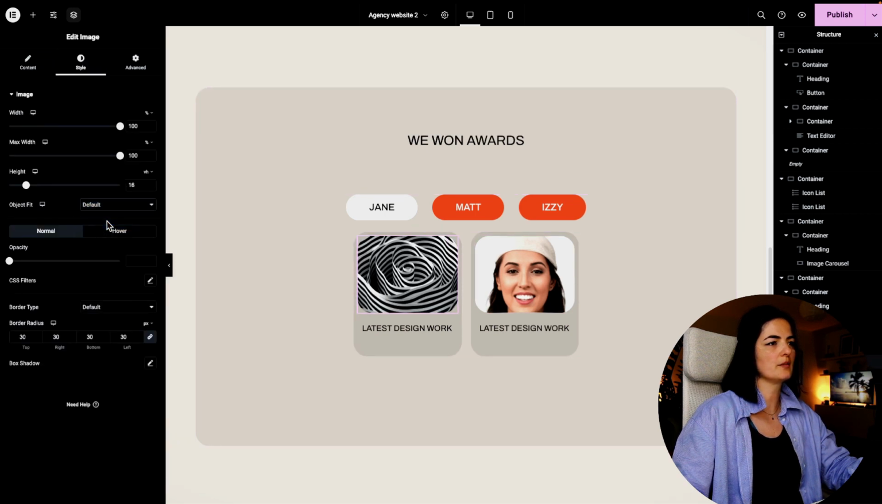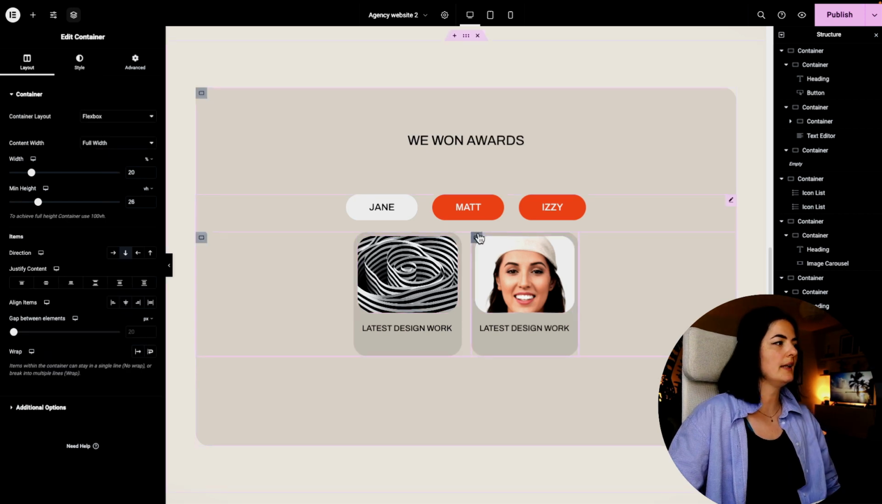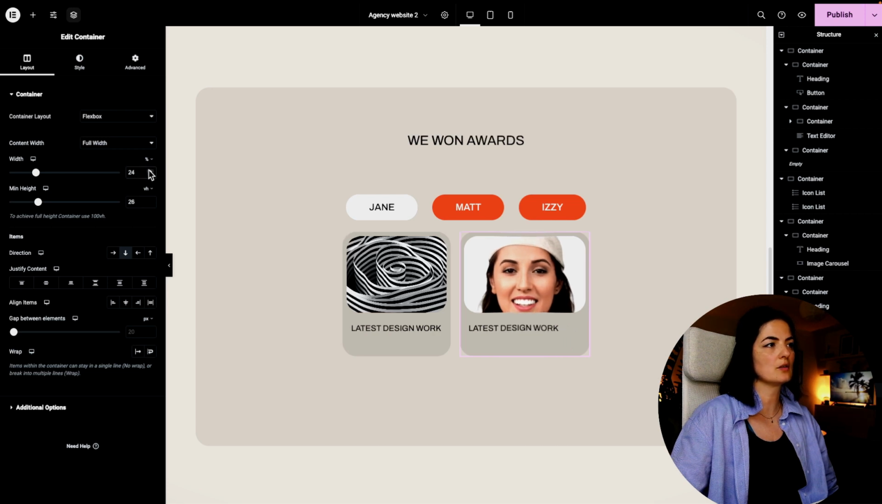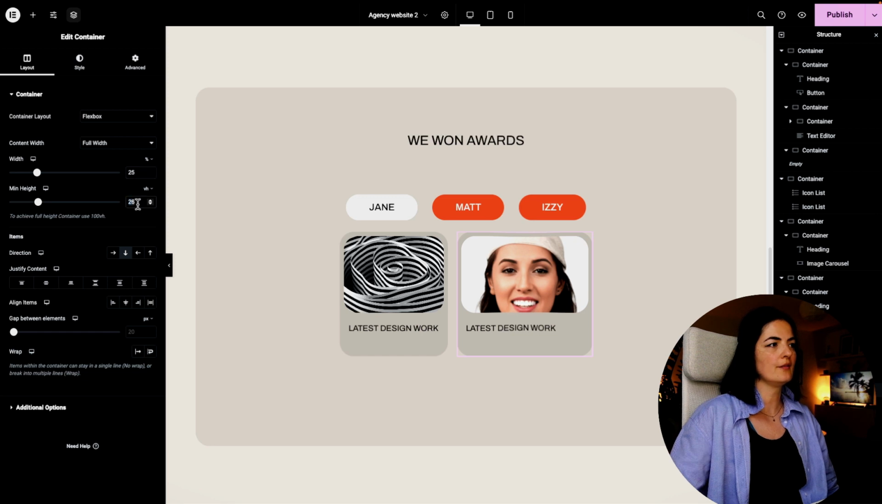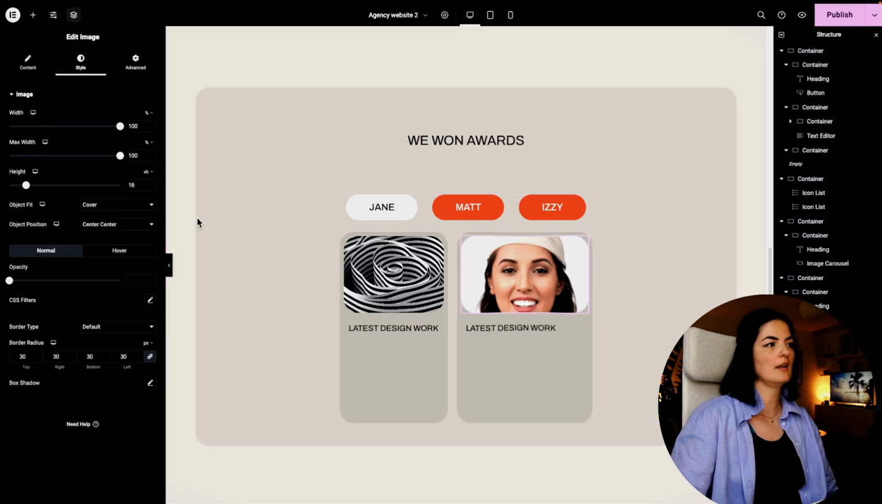Yeah, should be cover. All right, now let's play a little bit with this container. Let's design it. So this is going to be 25 width and 40 height. Don't worry, we're gonna fix it. And the image is going to have a height of 30.